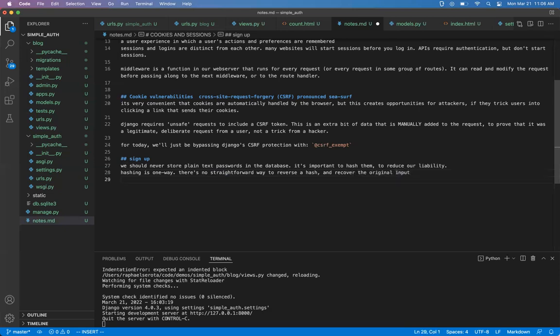So this is different from encryption, which is a two-way operation. Anything that you encrypt can be decrypted, provided you have the keys.